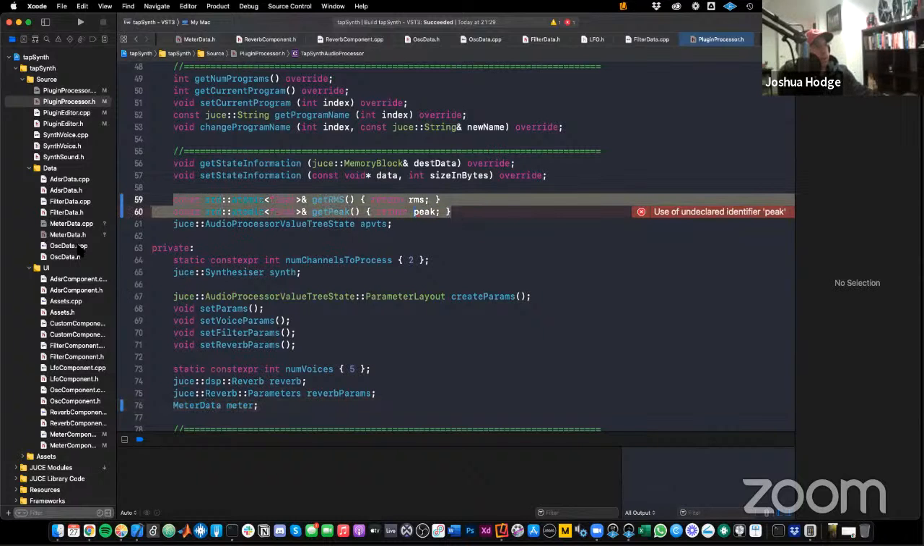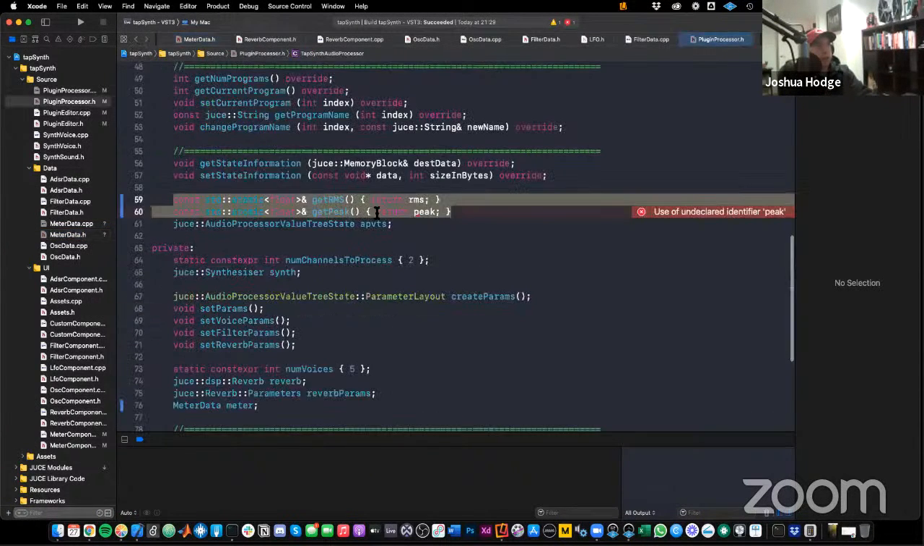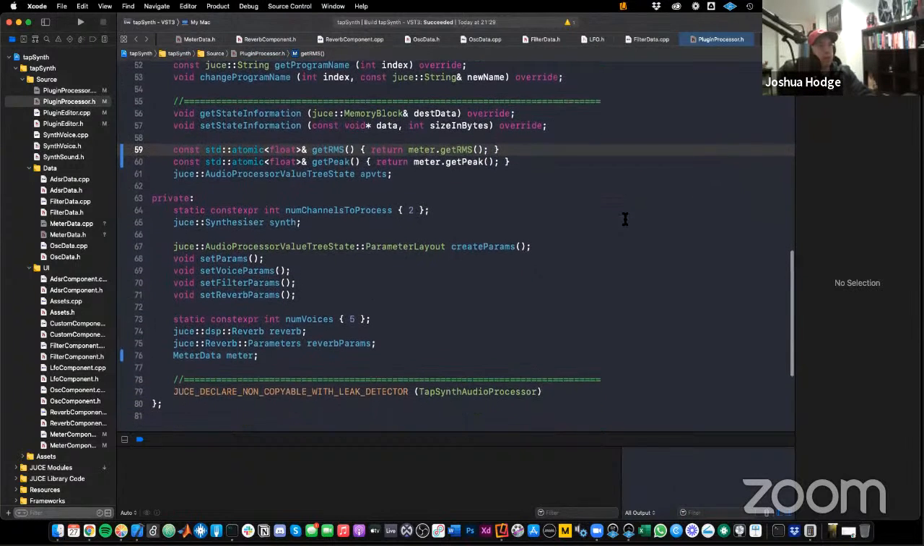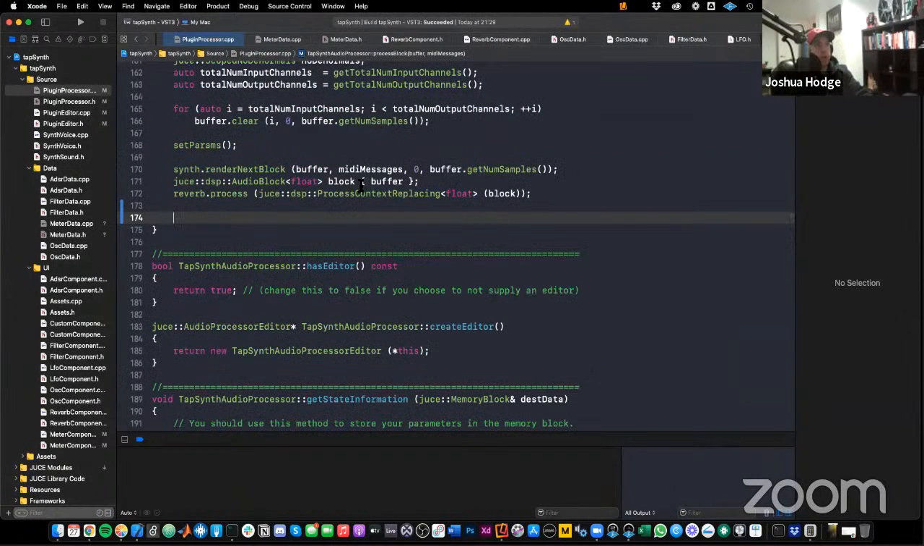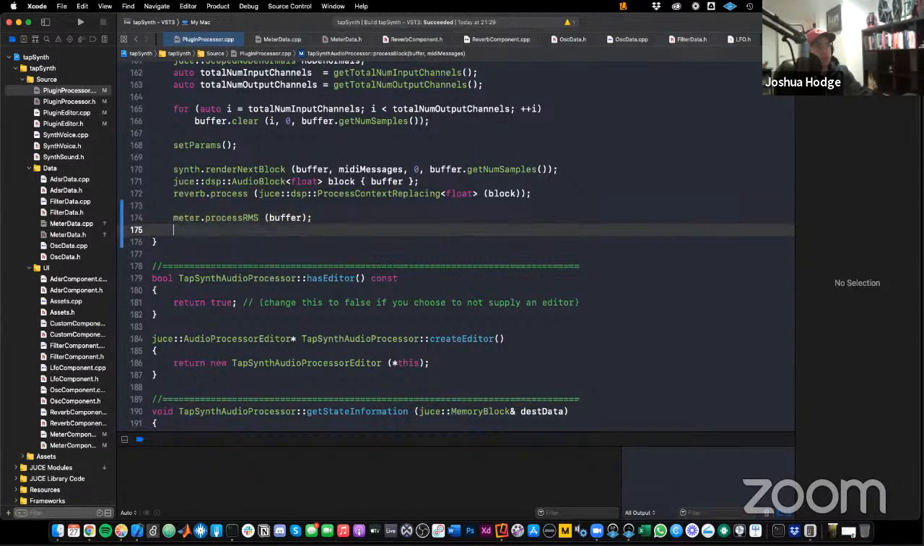So I'm going to take these and copy these here. And now I'm going to go back here. And then meter.getRMS, meter.getPeak. Just wondering if... no, that's fine. And then we need to do meter.processRMS(buffer), meter.processPeak(buffer).